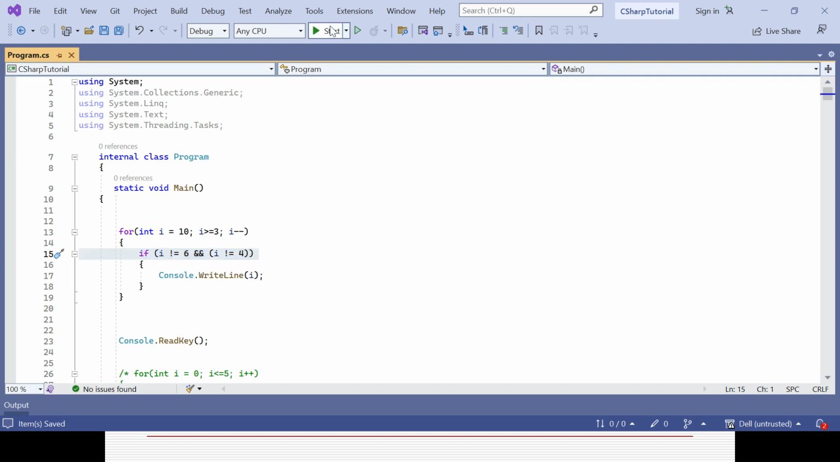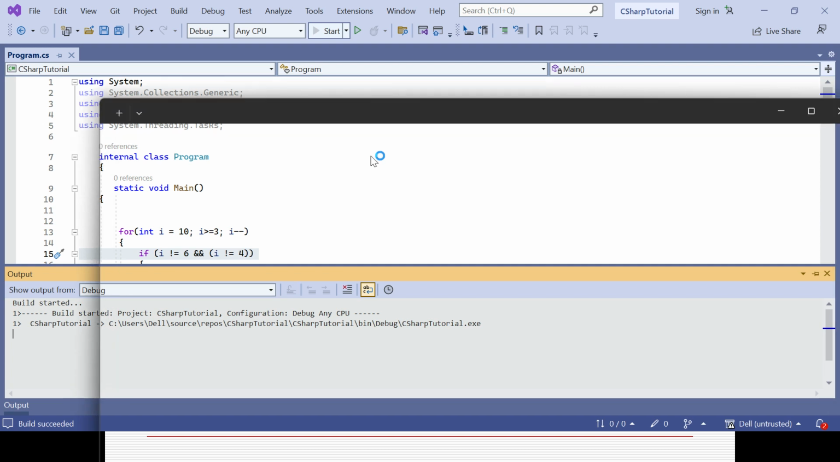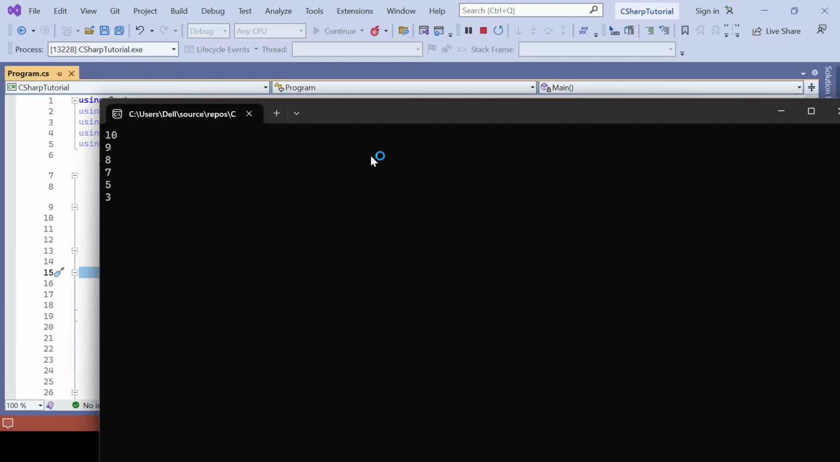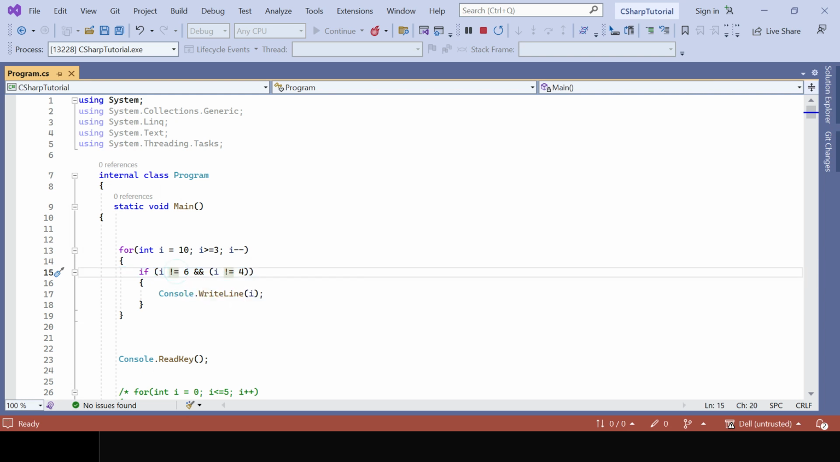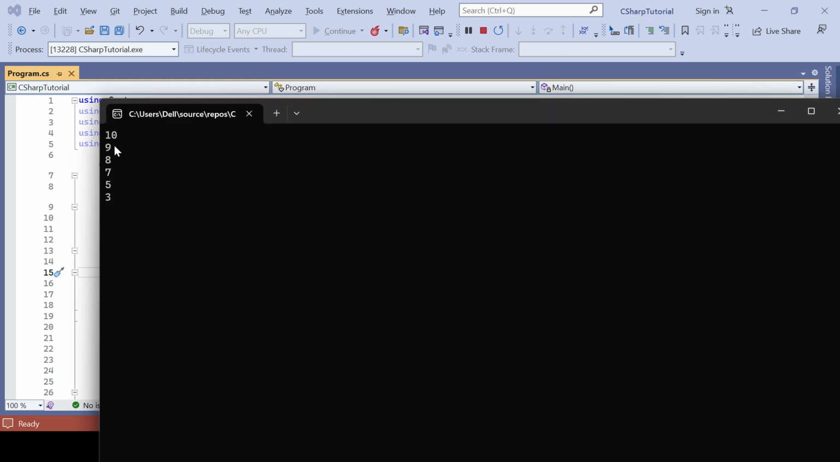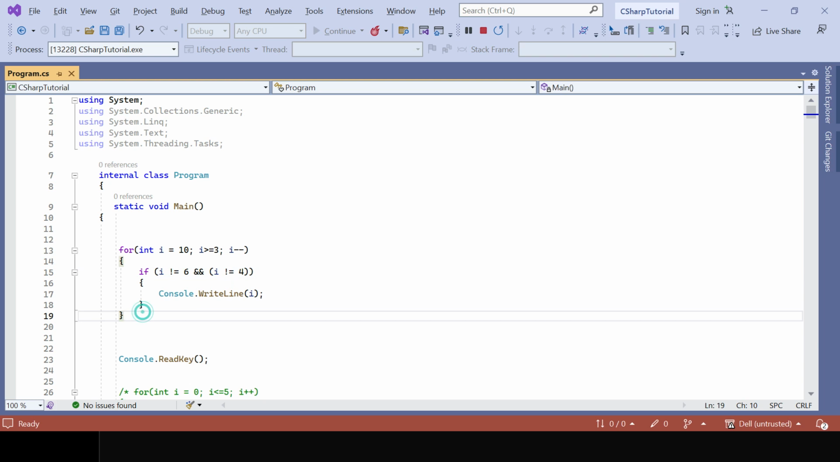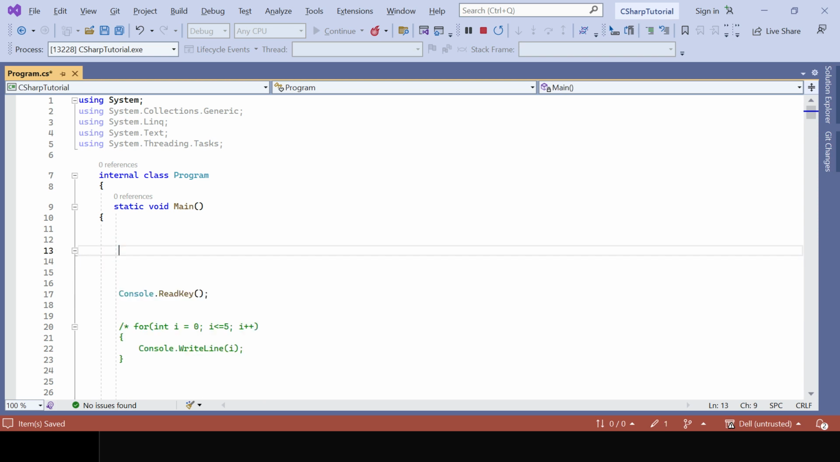Now if you run your code, you will see it will try to print I equal to 10 till 3, but it will skip those conditions, I equal to 6 and I equal to 4. 10, 9, 8, 7, 6 is not printed out, again 5, then 4 is again ignored, and 3 comes. So that is the way you can skip, or you can give some condition where you don't want to reiterate.